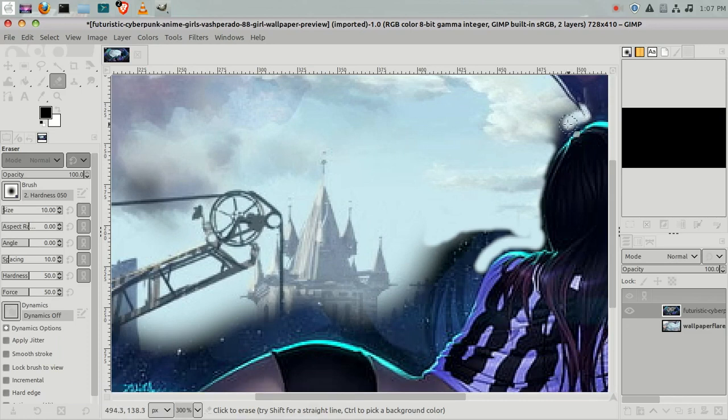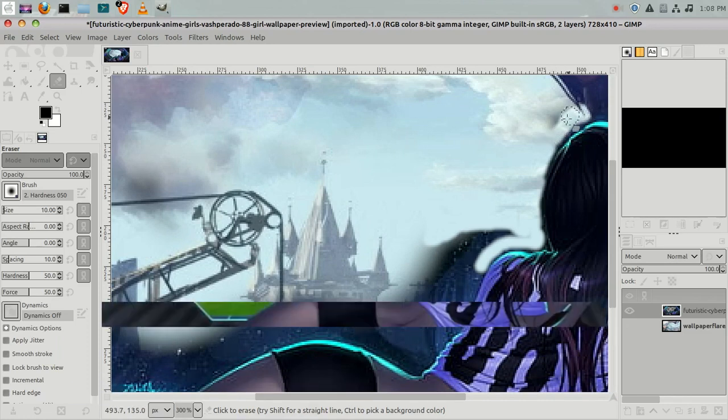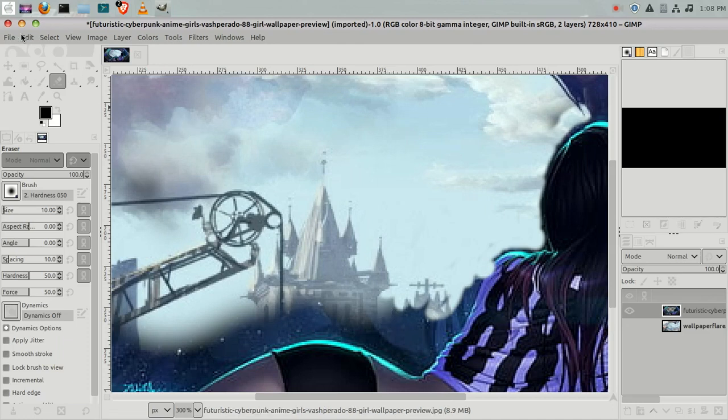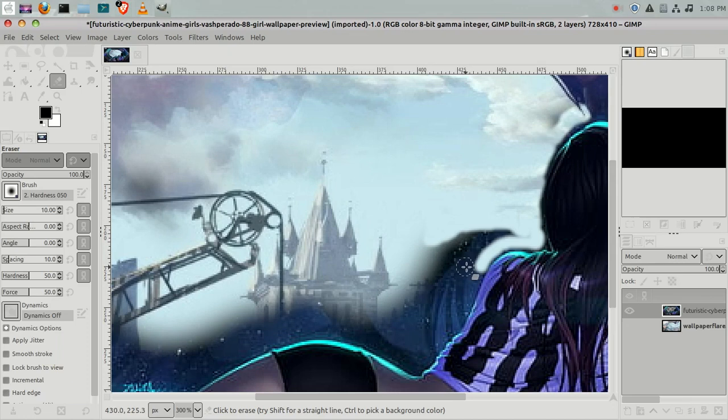But if you really got a steady hand, you could probably make this eraser a lot larger and get a lot more of it done more quickly than I am. Whoop, there we go. Now we're going to see what happens. Edit, undo, erase. See how much it took away? Yowzer. Okay.